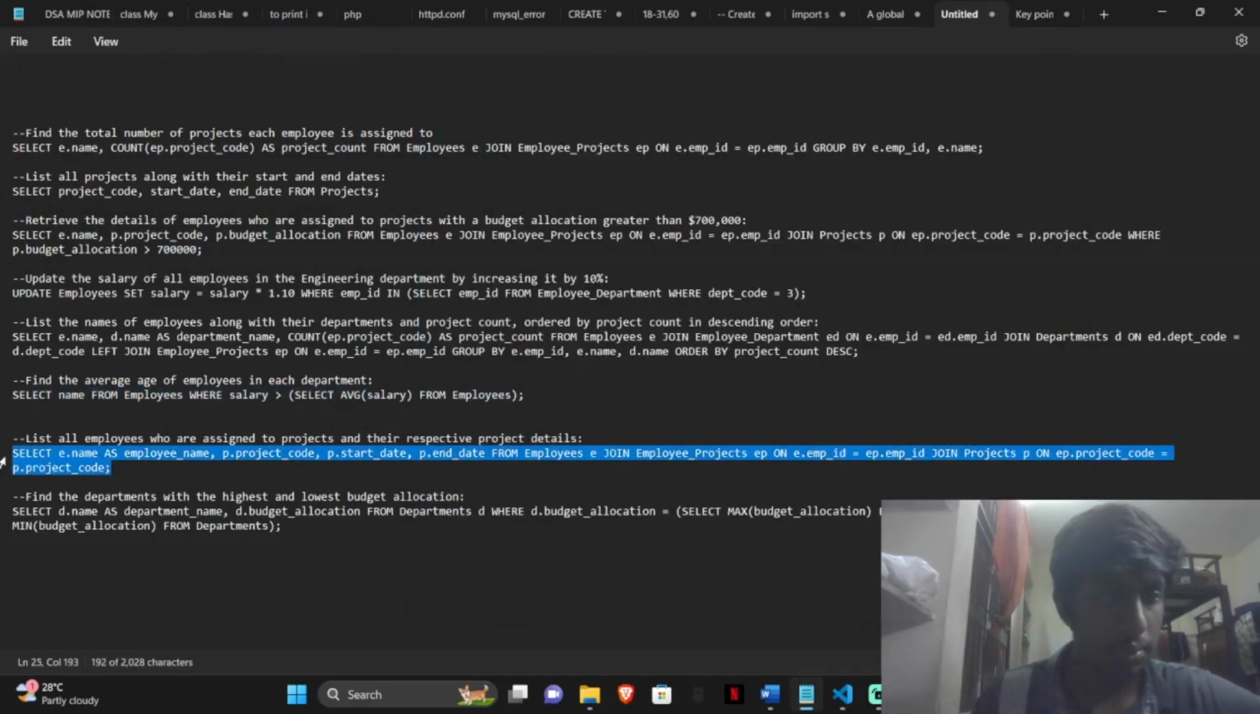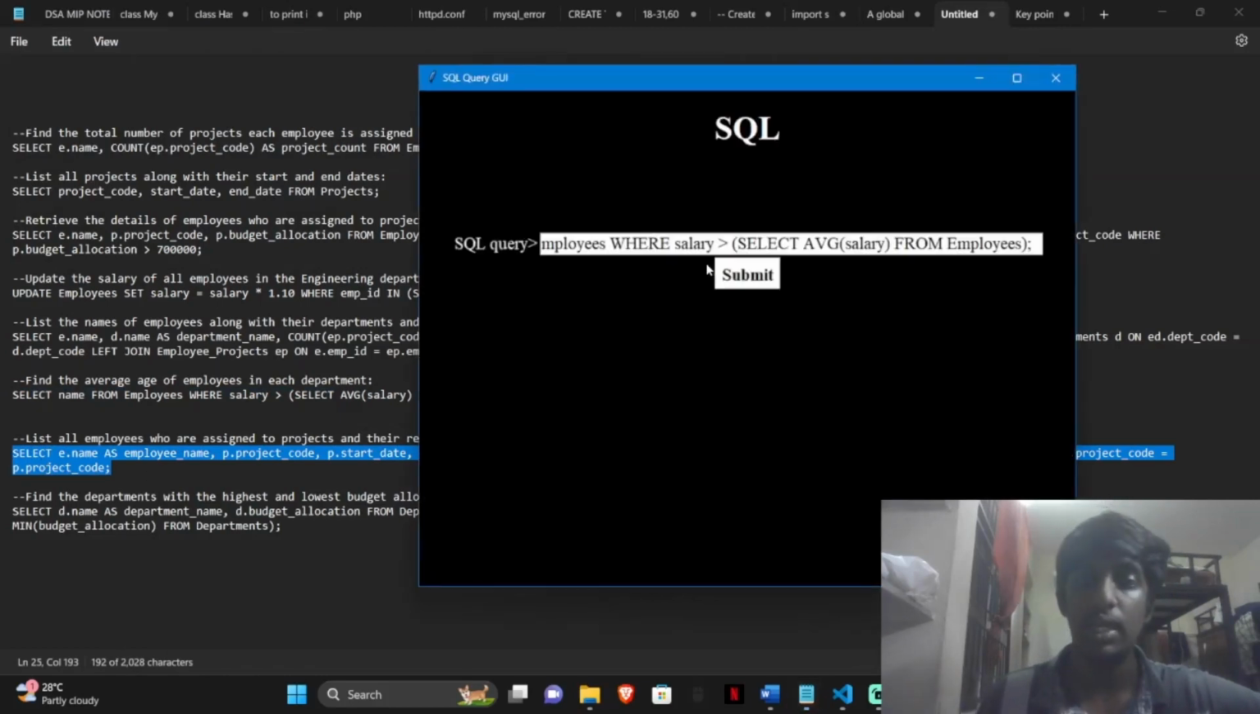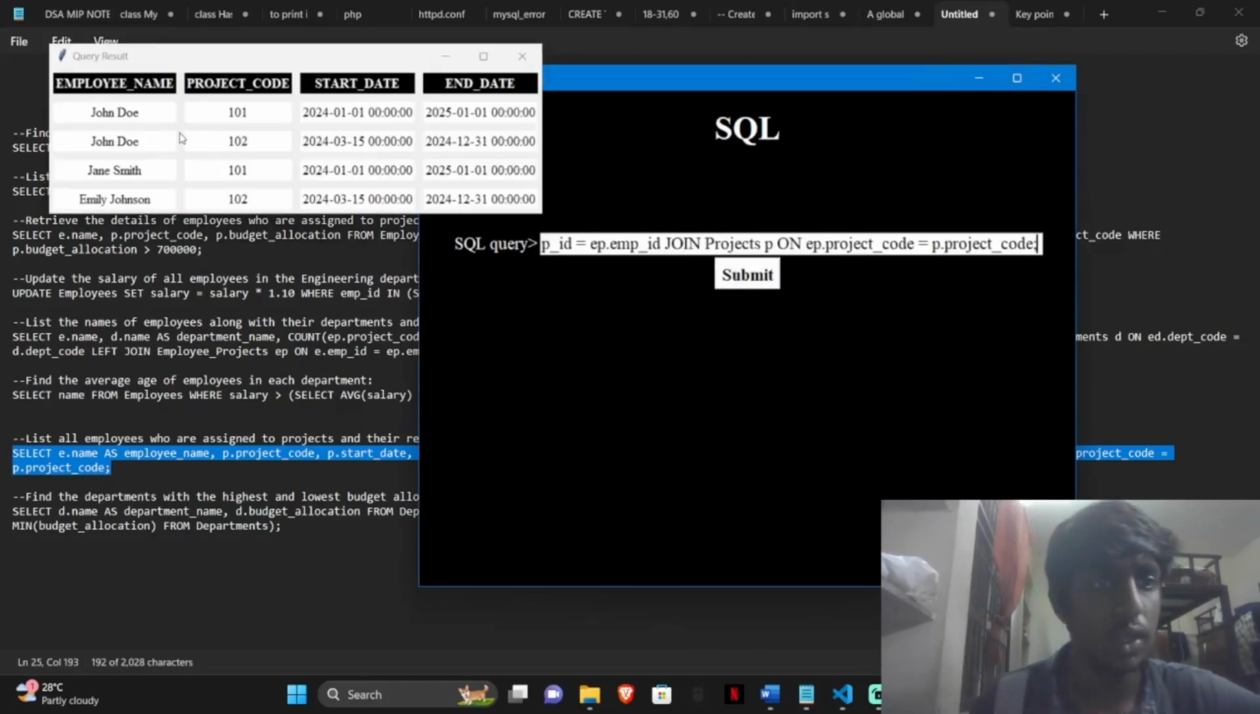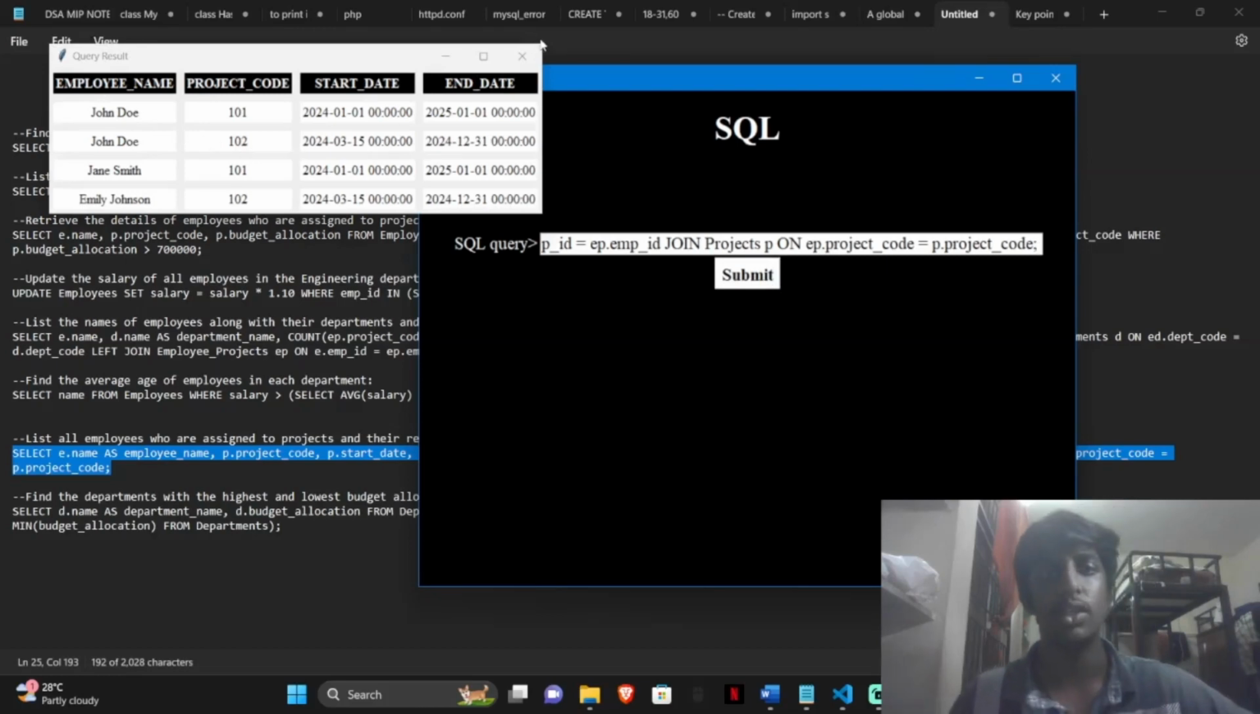And list all employees who are assigned to projects and their respective project details. Here we go. We get John Doe, who has two project codes, and Jane Smith and Emily Johnson.